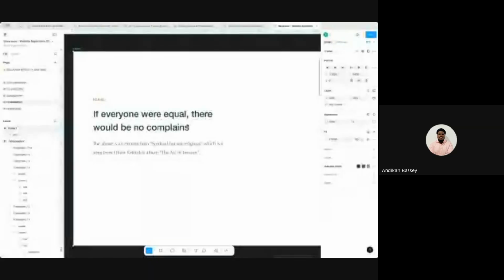Okay, can you see my Figma window now? Yeah, you're good. We can see it.